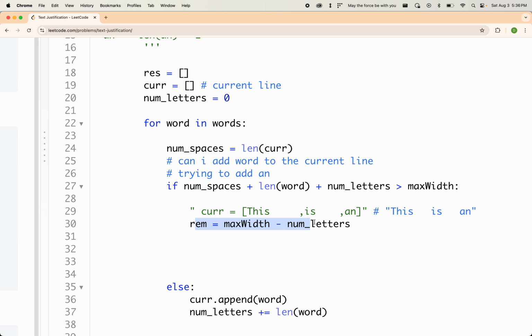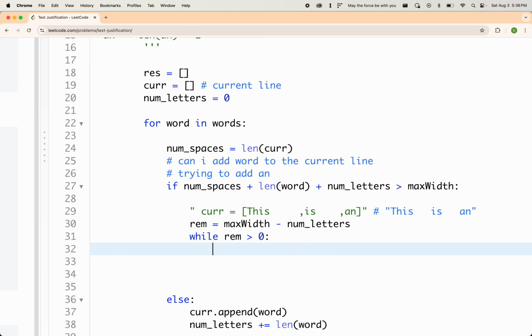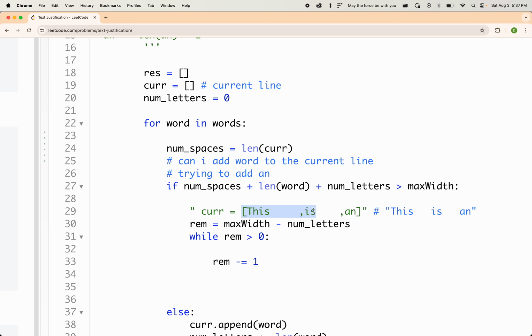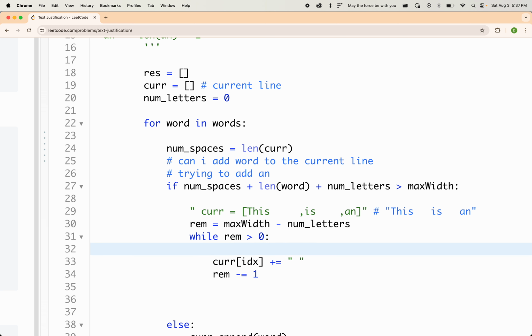So you have the amount of spaces that you want to go through, and you do it while remaining is greater than 0, and you want to decrease remaining by 1. Now, what we want to do is add the spaces themselves, right? So we know we're going to be modifying cur at a specific index, and we're going to be incrementing that space by 1. Now, what is the index in which we're going to actually do this?